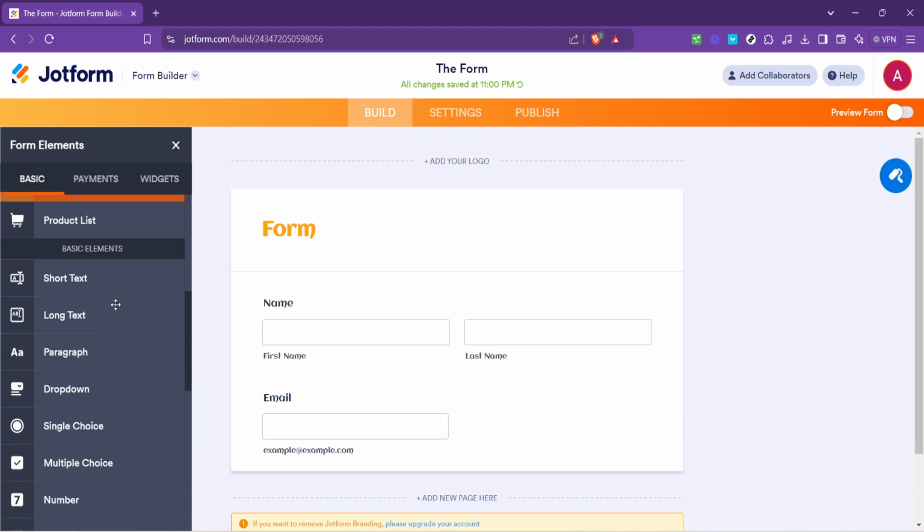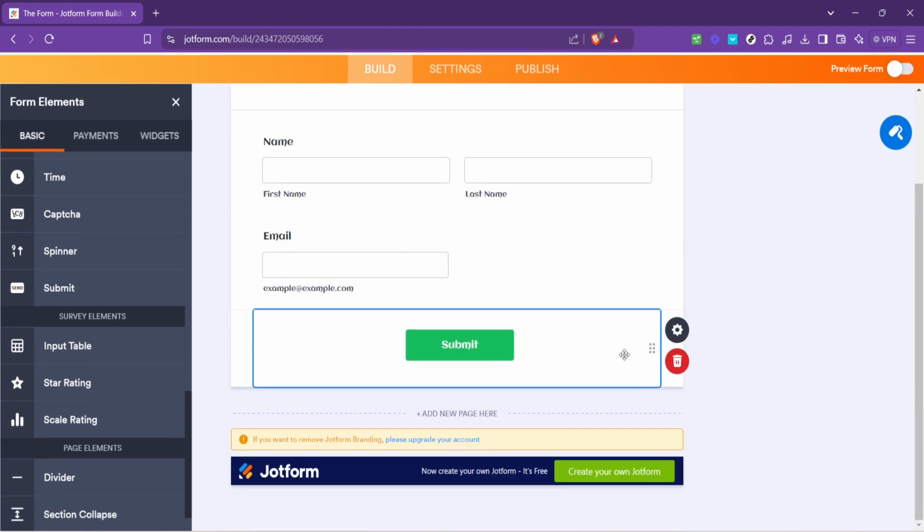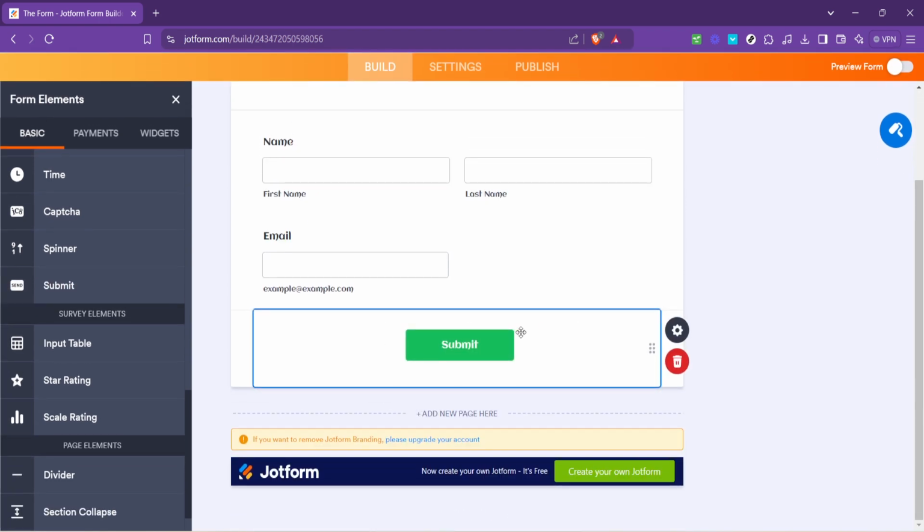Finally, and most importantly, you'll need to add a Submit button to your form if it doesn't already have one. The Submit button is crucial because it's how respondents officially send their completed forms to you. Locate the Submit element in the list and click on it to add it to your form. You can position it wherever you like, typically at the bottom of the form after all questions and fields.